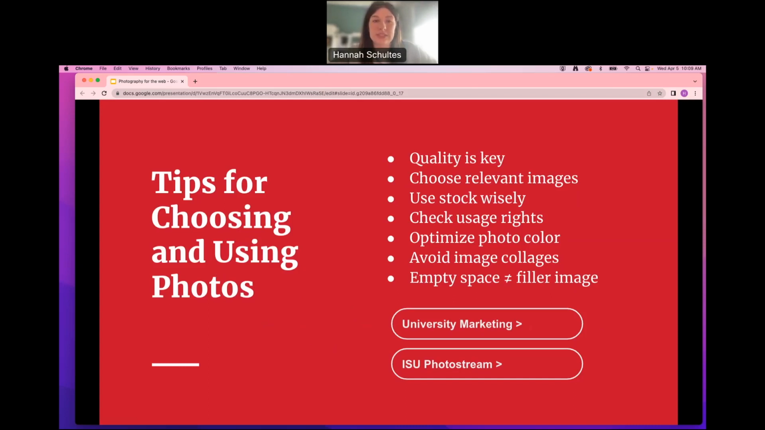Check usage rights. This one's important and I think a lot of times overlooked. So images that you use should be original, taken by you or someone on your team, owned by the university, or part of a Creative Commons library.